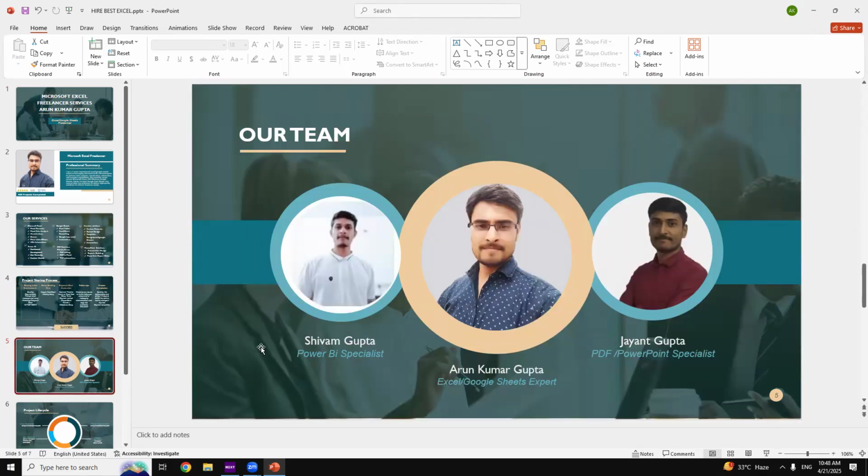And then, of course, the next slide is our team. So this is Shivam Gupta. He is a Power BI specialist, and I am an Excel and Google Sheets expert freelancer. And this is, of course, my brother who is dealing with PDF and PowerPoint solutions. So he's a PDF and PowerPoint specialist. Currently we have 3 members creating and delivering all such projects.